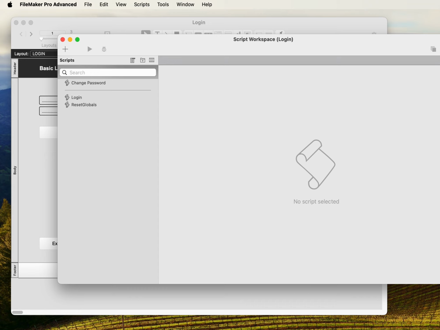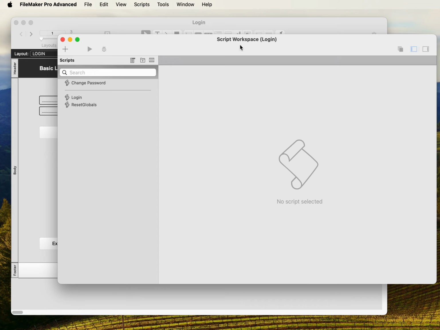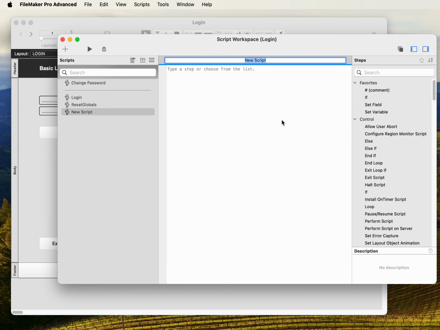My first script, I'm going to click plus and call this my exit script. I know what I'm going to do in my startup script, so I have some foresight as to what I need to exit out of, but this will make more sense in just a moment. In my exit script, I want to make sure that the layout is visible.